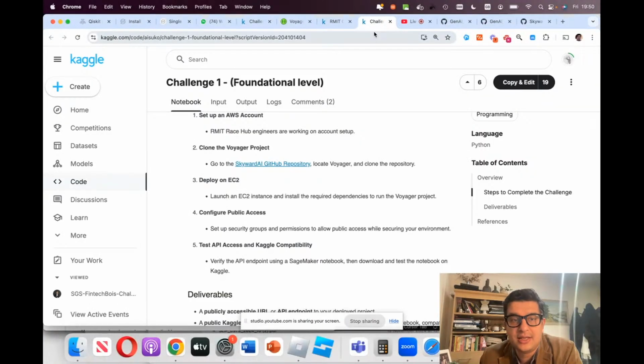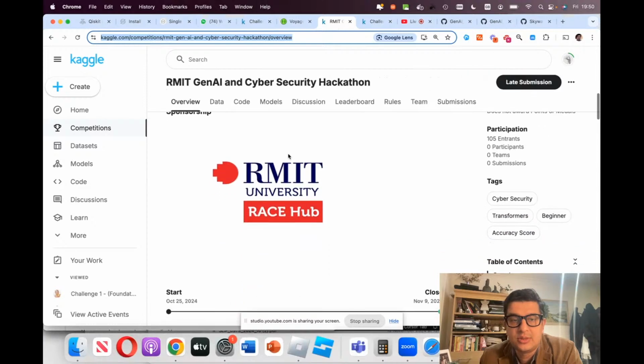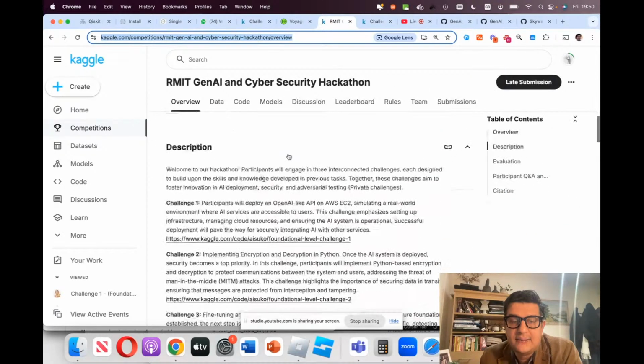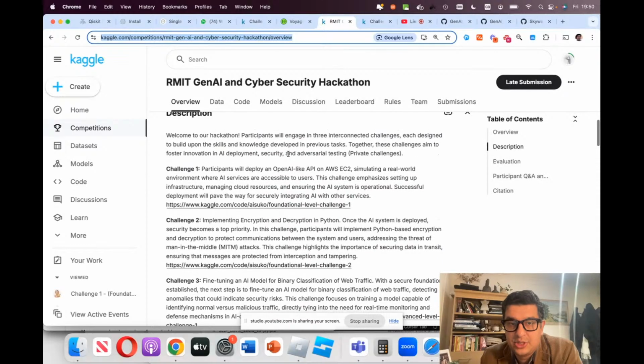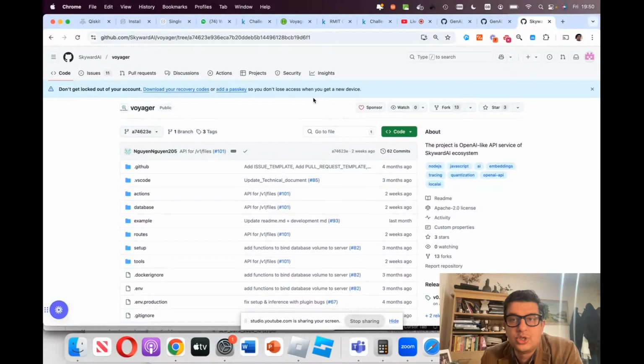So this is the challenge, which is organized by a university. I think it's an Australian university. The intent here is that there are four interconnected challenges. The first challenge is effectively looking at a project called Voyager, which is a project that you will see shortly here. This is the Voyager project.